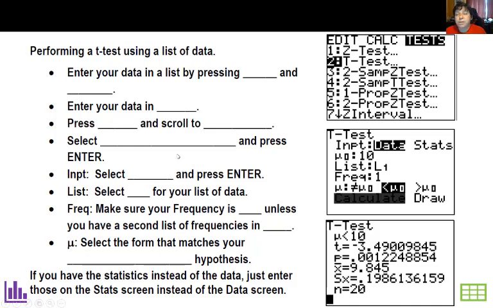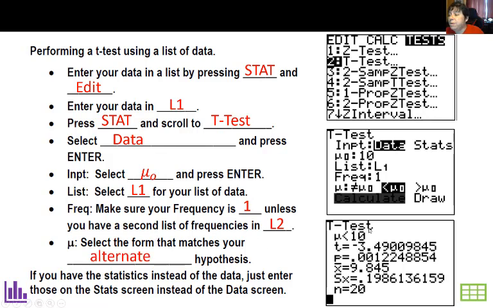Now, there is a shortcut to actually perform the t-test on the calculator. First of all, if you have data, enter the data in the list by pressing Stat and Edit, just like before. Put your data in list 1. Press Stat and scroll to T-Test right here, and select Data. Press Enter. Select your mu naught, in this case 10. Select List 1 for your data. Make sure your frequency is 1 unless you actually do have a frequency list, in which case you'd use L2 probably. And select the form of mu that matches your alternative hypothesis.